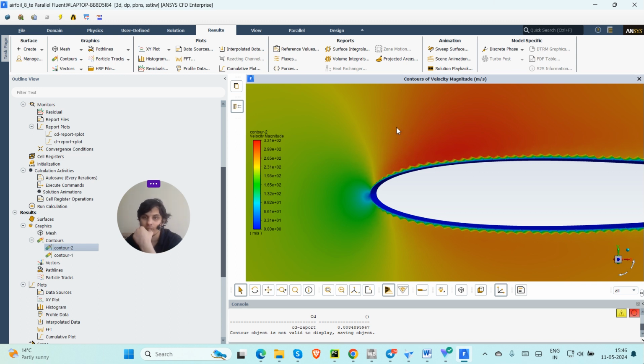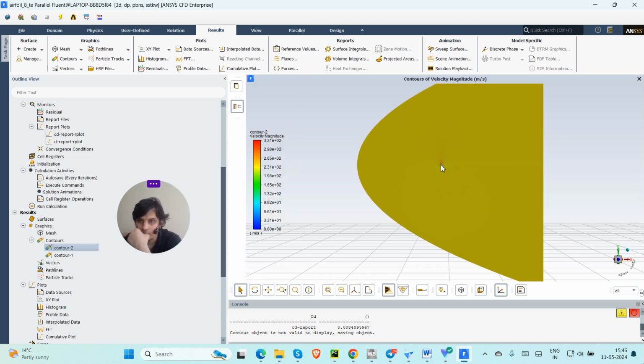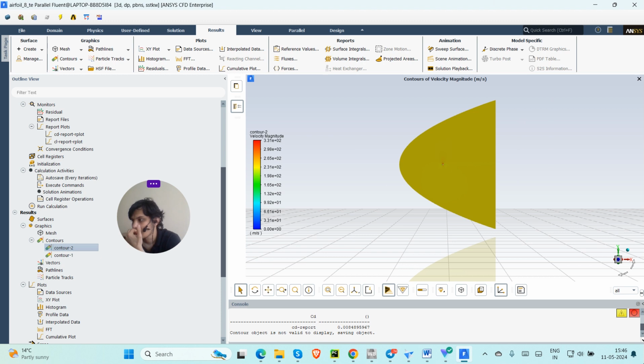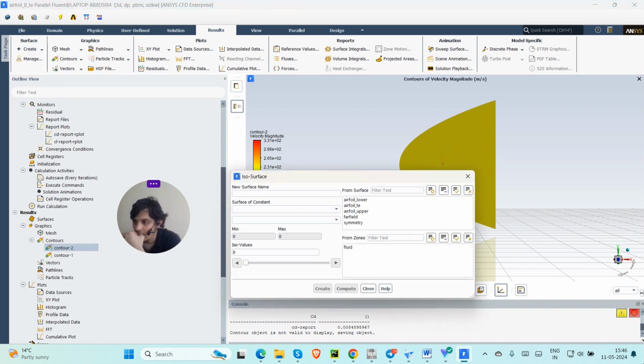ISO surface. So we see some contours over here. Now, in the result step under surface, go to create ISO surface. In the ISO surface panel, under from surface, select all the airfoil surfaces.